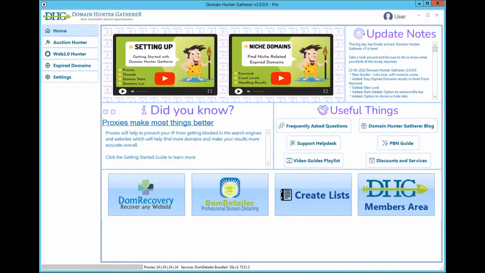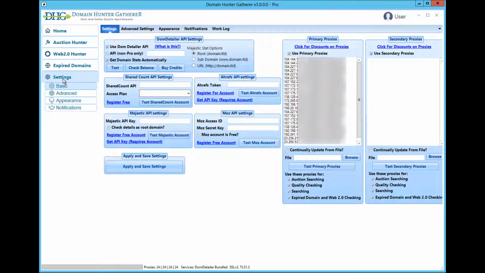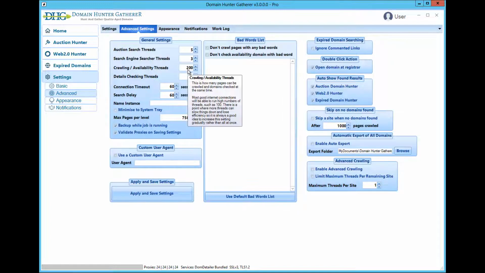Hey guys, in this video I will be showing you how to set up a quick authority crawl to find freely registrable domains that have links from high-ranking authority websites. For this guide, we will be using 24 proxies set up as you can see on the screen here, and we will be running with 200 threads.